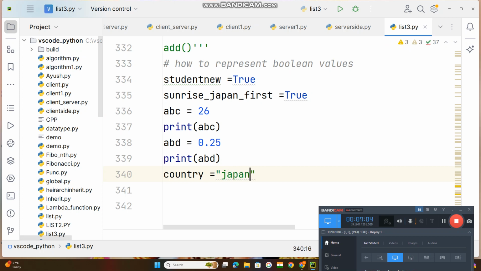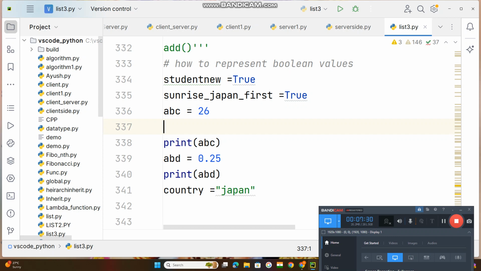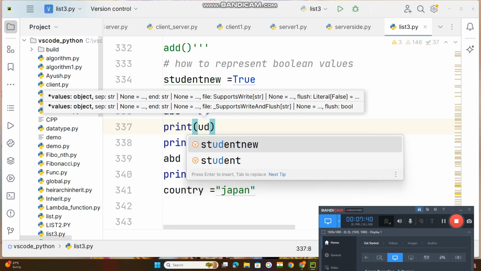Okay, Japan. Now, see, which memory location is ABC? 1000. So if you really want to see whether it is 1000, we can see that memory location with the help of ID. So the syntax is print bracket ID. Good. Practice makes it easy: print bracket ID.